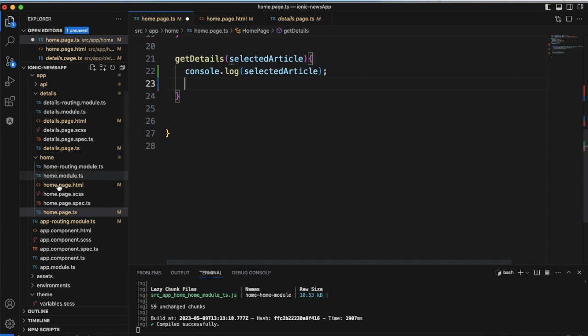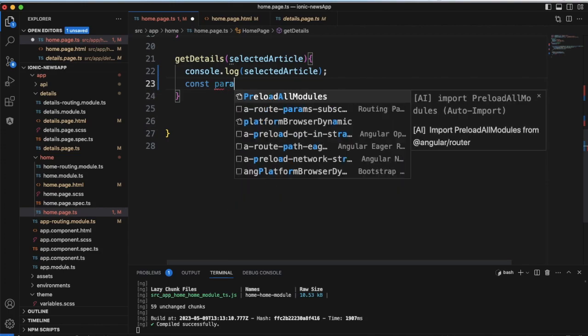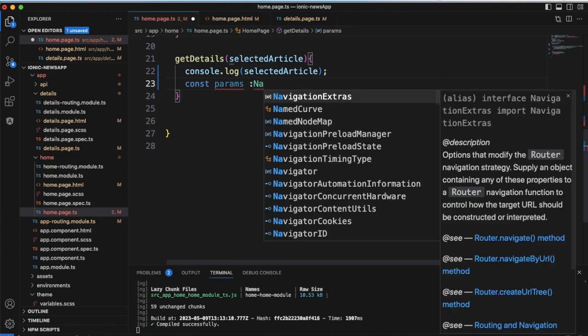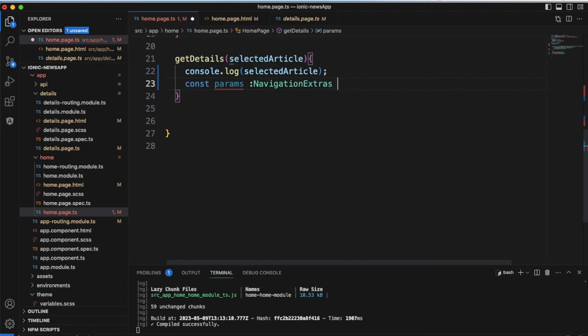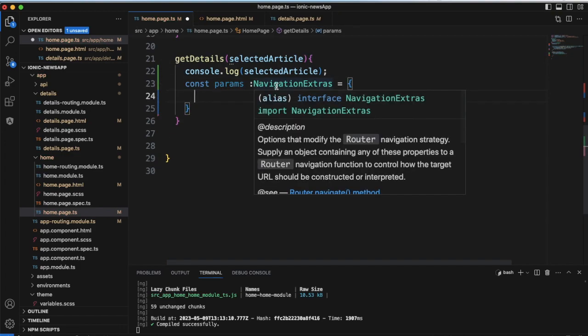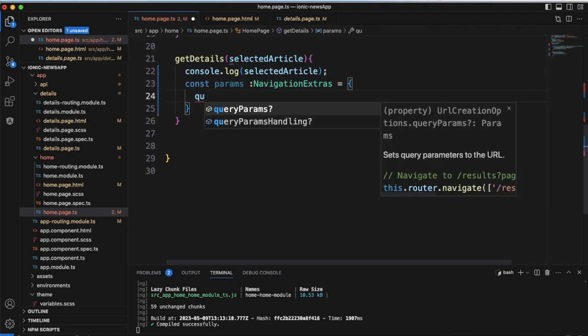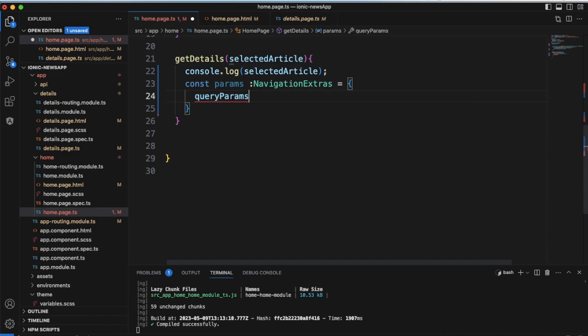So I am going to say const params equals params from NavigationExtras equals, and I'm going to have curly braces like that. Inside here you can read about how it works. Inside here I'm going to create some params. So params will be what I want to send to the other side. Everything that I want on the other side, I'm going to put in these curly braces.